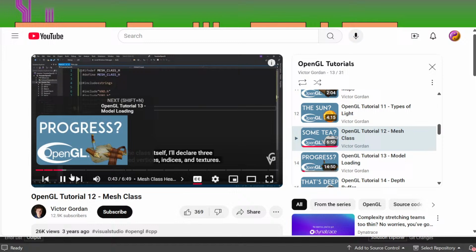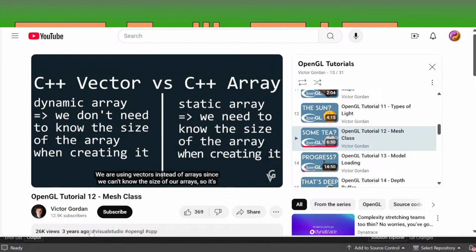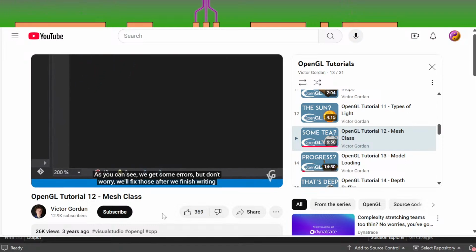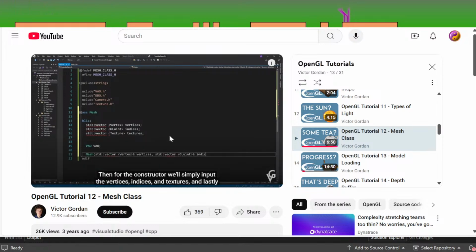For the class itself, we'll use std vectors and not GLM vectors. We are using vectors instead of arrays since we can't know the size of our arrays, so it's best to keep things flexible in terms of storage. As you can see, we get some errors, but don't worry, we'll fix those after we finish. We'll simply input the vertices in this.